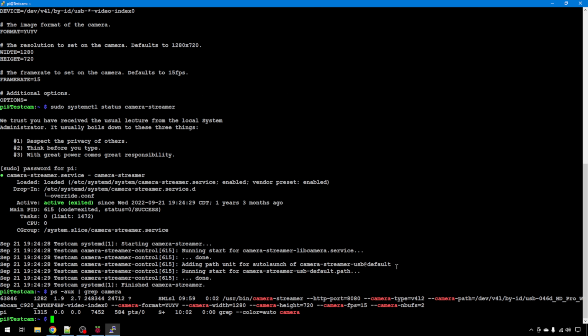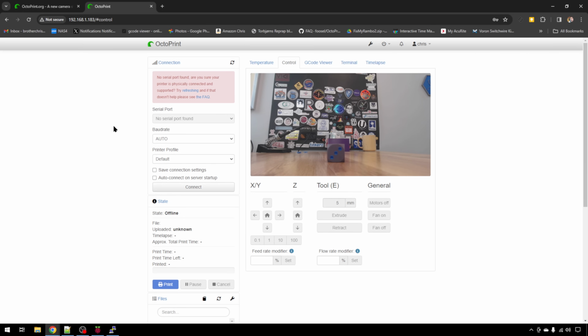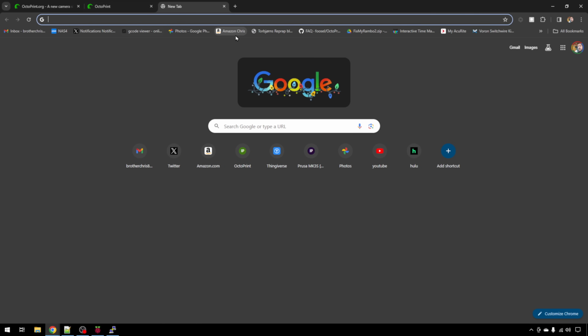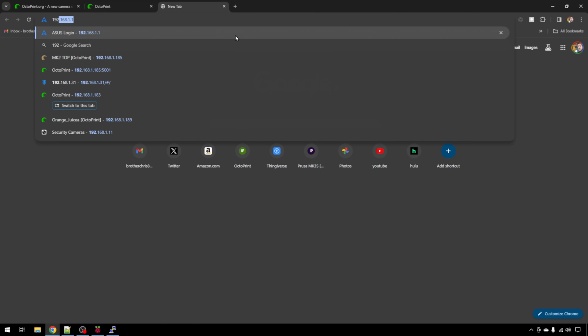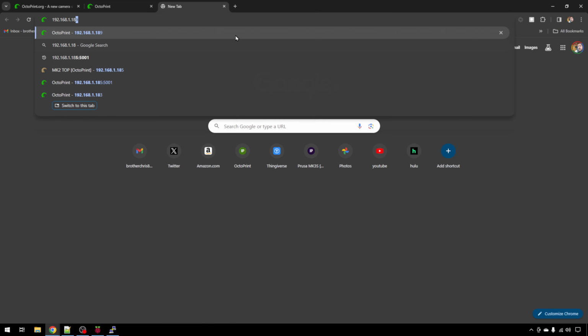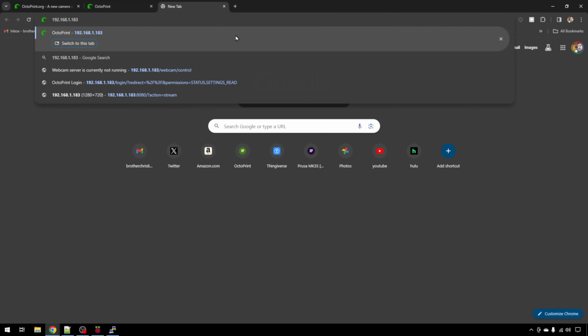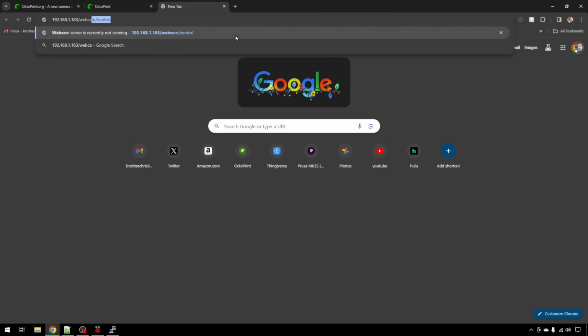Just some breadcrumbs for you to see how this is going to work and what you need to look for if you have to troubleshoot something. And one of the coolest parts about this new camera streamer is that there's a web page you can go to look at the settings of the camera. You don't have to get in PuTTY and fool around with anything. So if we just open a new tab and we head to the IP of our Pi, 192.168.1.183 for me, and we do a /webcam/control and just hit enter.